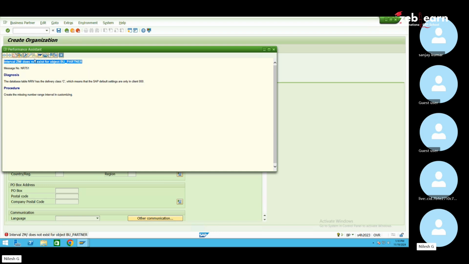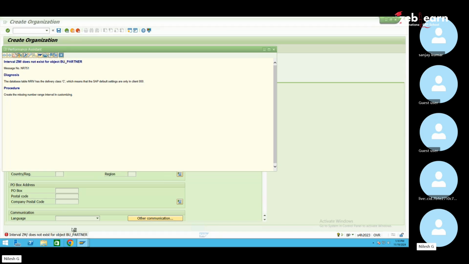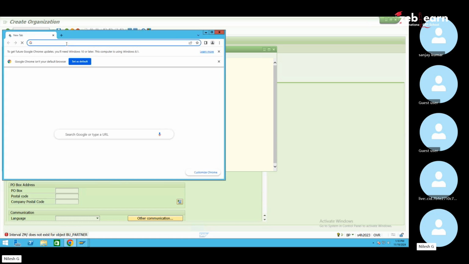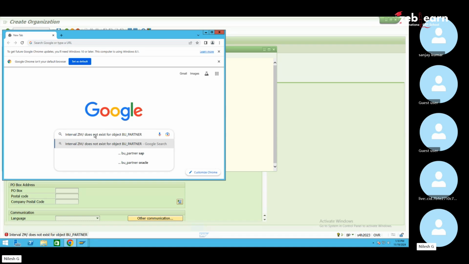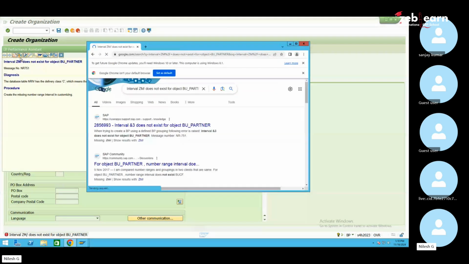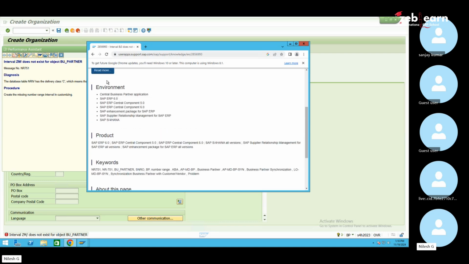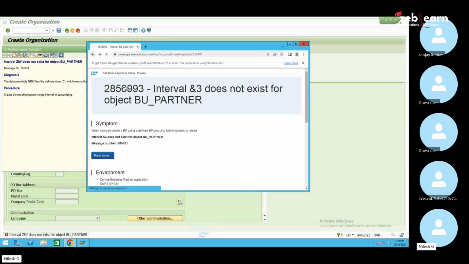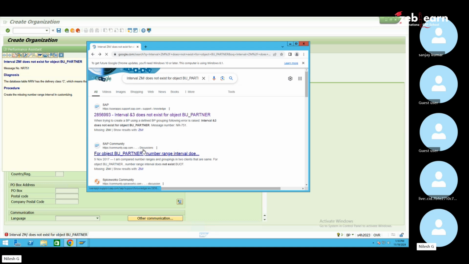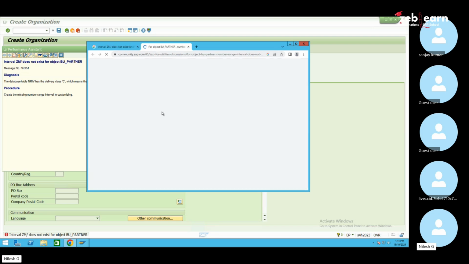So sometime I will also show you how to search the error, if it's not related to EWM. Just copy this message and then search, or you can also search this message number. You will find the exact error. For this we required SAP user access ID, so it does not work. Go to this community. Here you will find something.